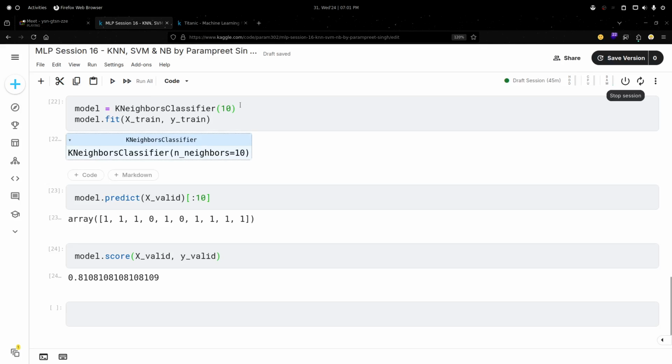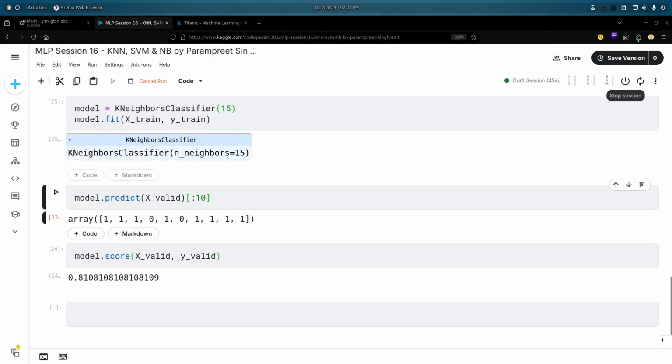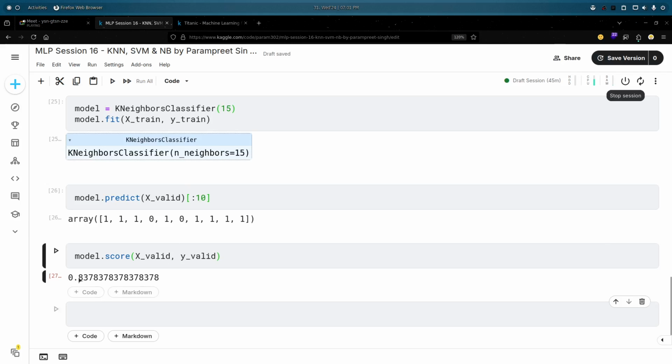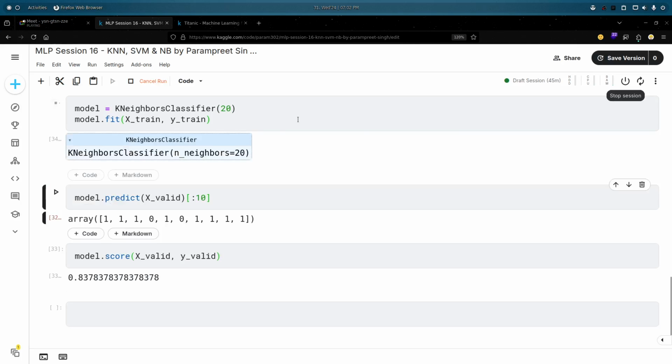If I increase the k value, let's suppose I set it to 15 and run it, okay, we are getting a good accuracy, 83%. Let me set it to 20. For 15 you can see my accuracy is 83%, almost 84, 83.7 you can say. And for 20, if I set nearest neighbors to 20, then we are getting an accuracy of 75.